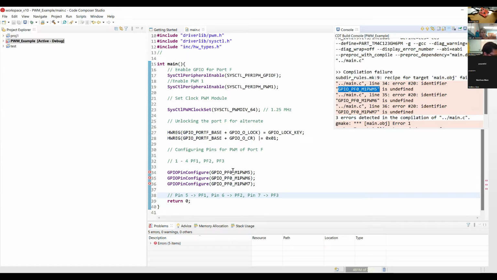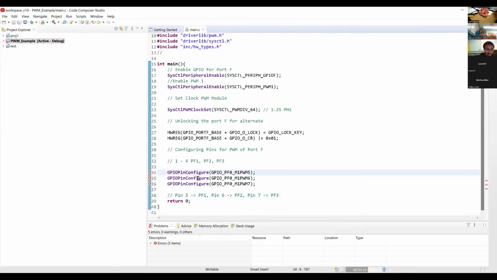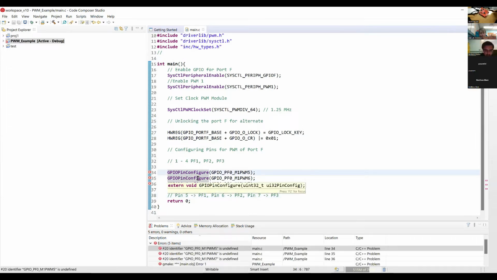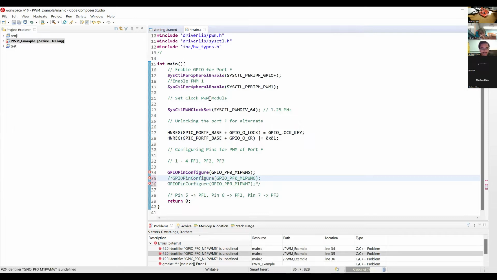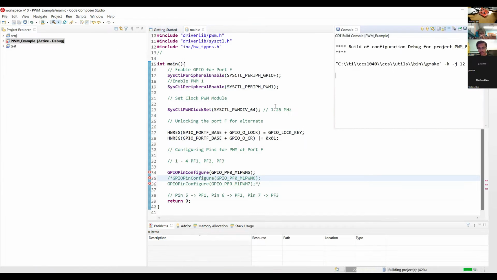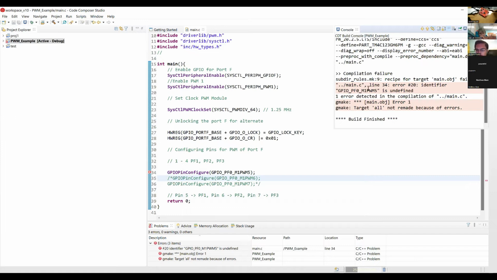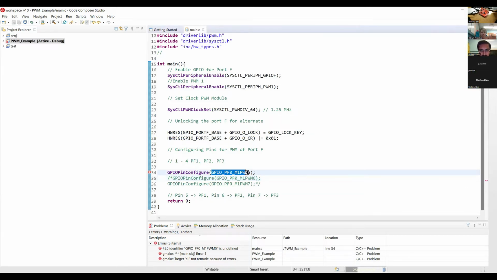Yeah, spell it right. I have to check the spelling now. GPIO PIN. Right, let me try to do one at a time. Okay, hold on. Right, now the error should only be for one of them. Identifier, that is undefined, right? This value is undefined.